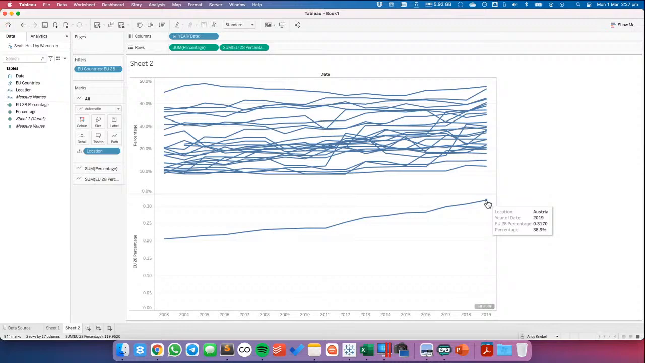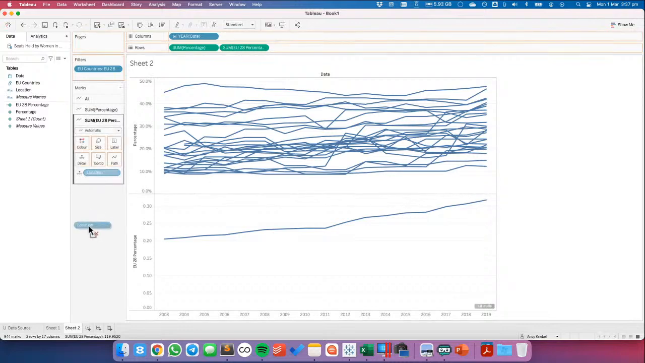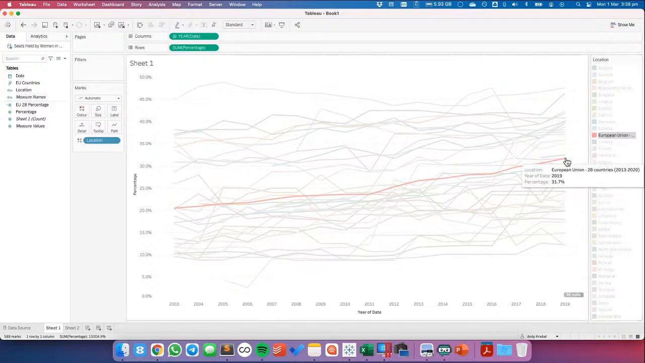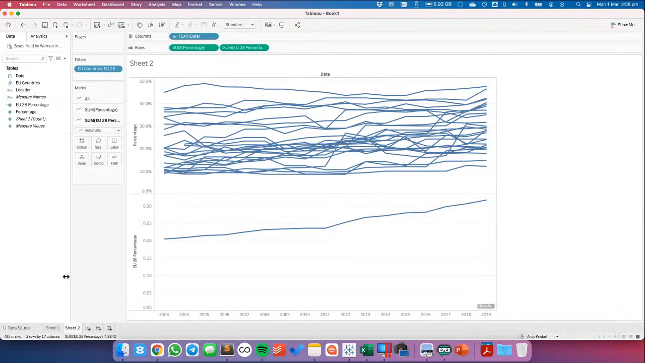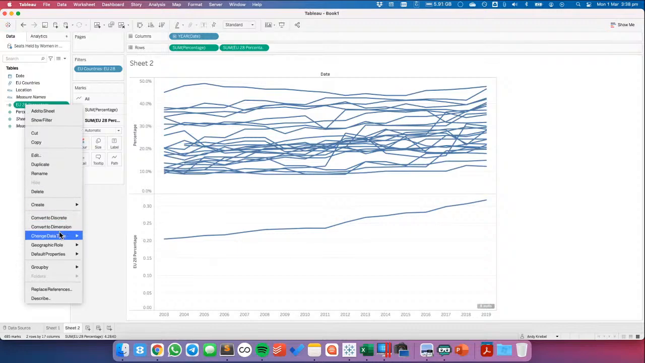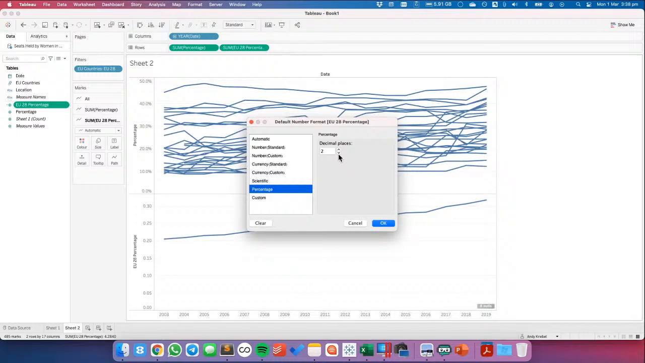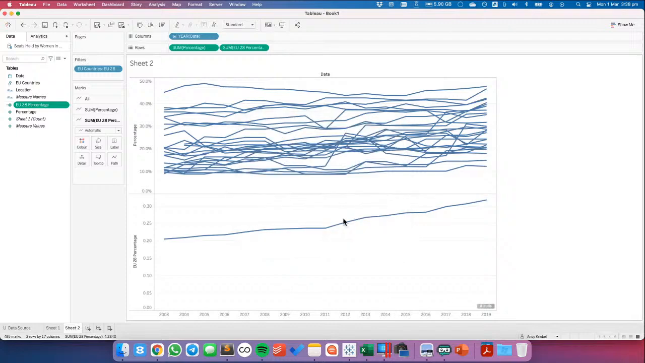So let's see. Location is Austria, so I don't need that. There we go. 31.7% for the EU 28. I see 31.7%. Okay, great. So that works perfectly. So default properties, number format, percentage to 1 decimal.